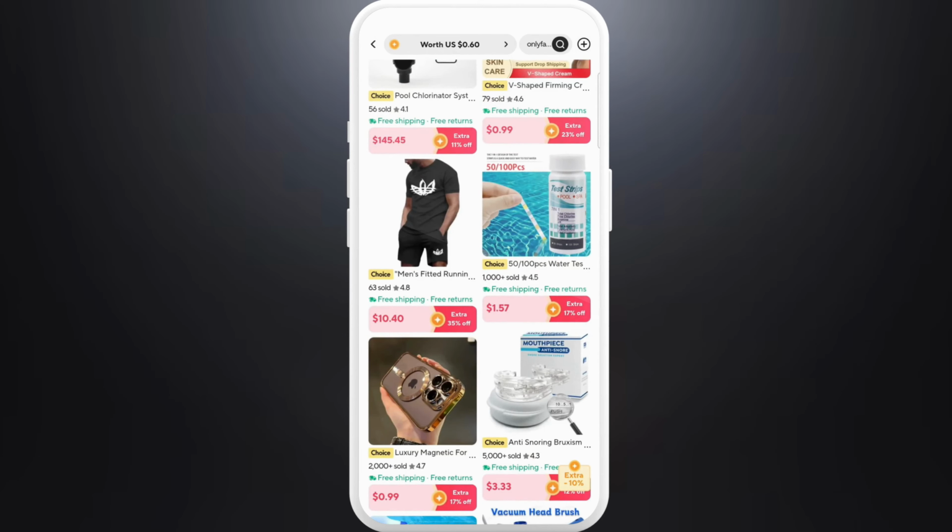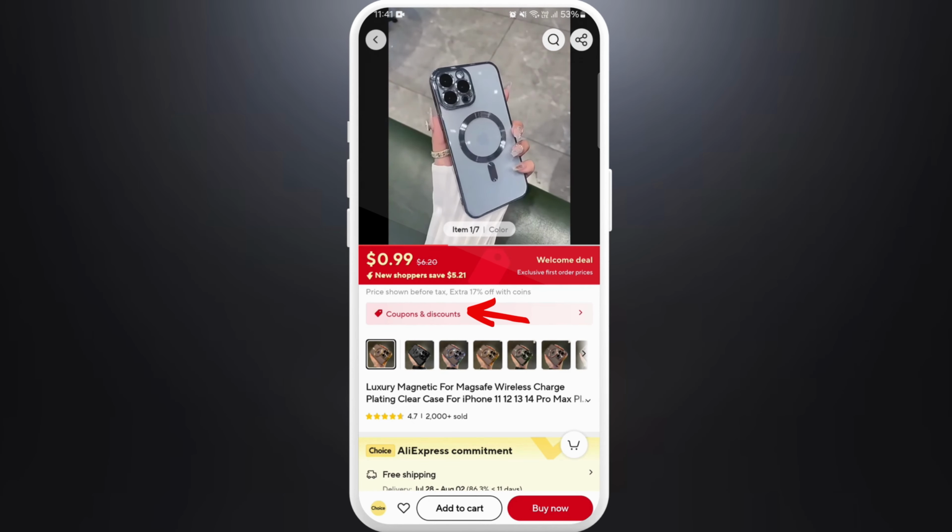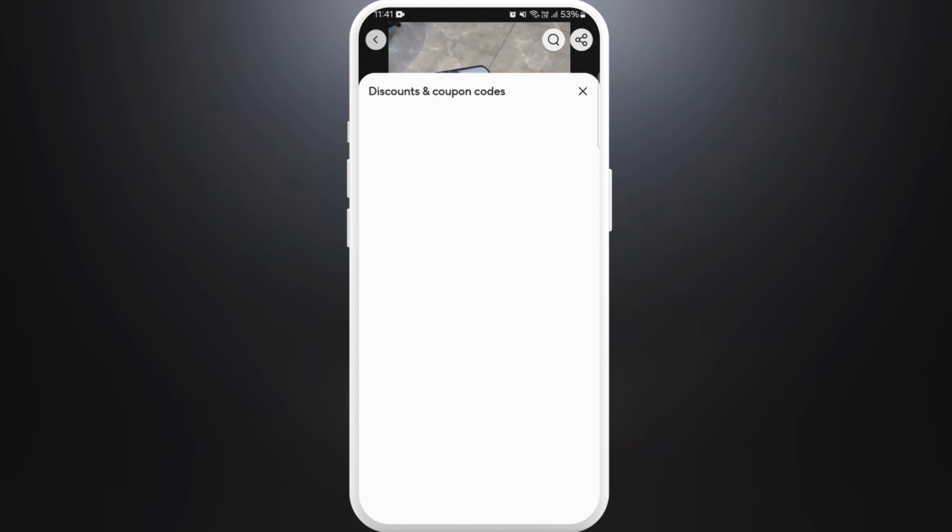Here I can see extra 35% off on this phone case, so I'm gonna tap on it. In this product space, you can see the coupons and discount section. Tap on it. Here you can see the discount percentage you are eligible for.